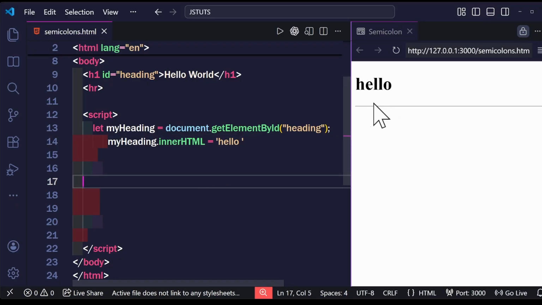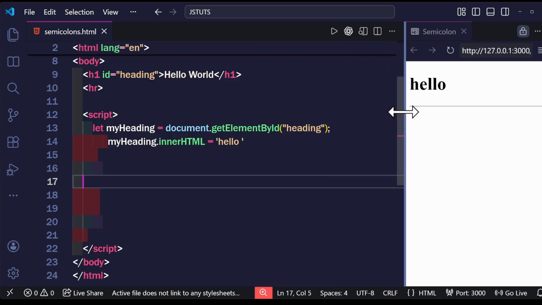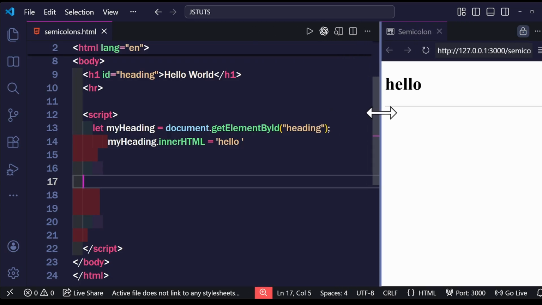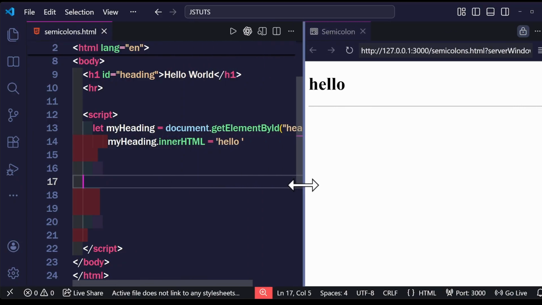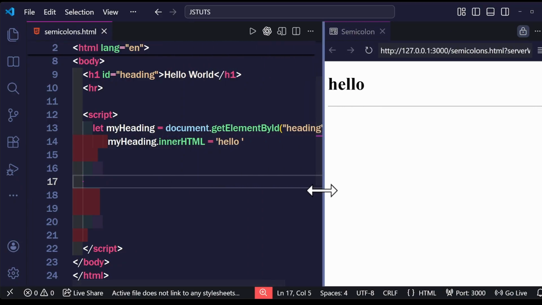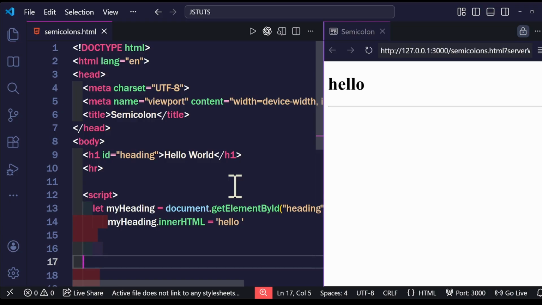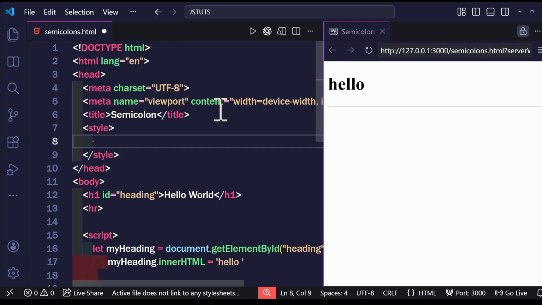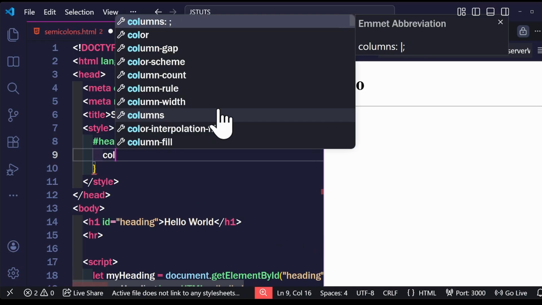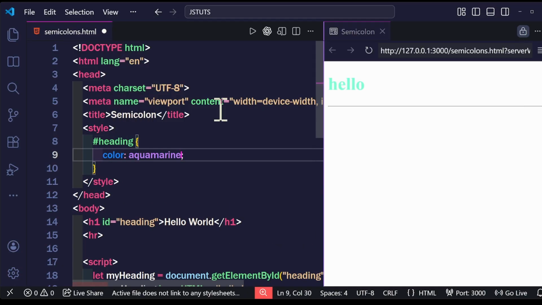So now you see, if I shrink the browser, I can shrink it and I can expand it. I can basically develop my website now, and let me just add some CSS here, style. So let me just select the heading, so hashtag, make sure that I type that correctly, and I'm going to say color, let's say aquamarine. You see right there, it changed it.